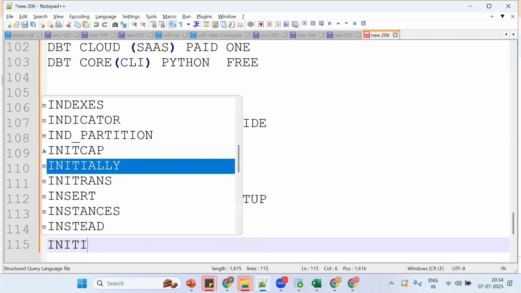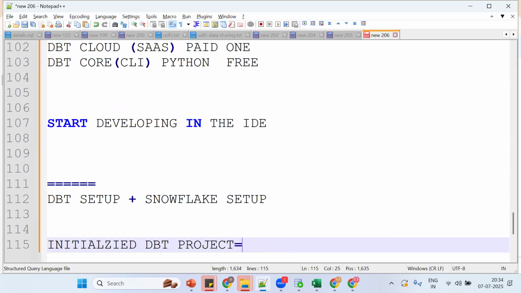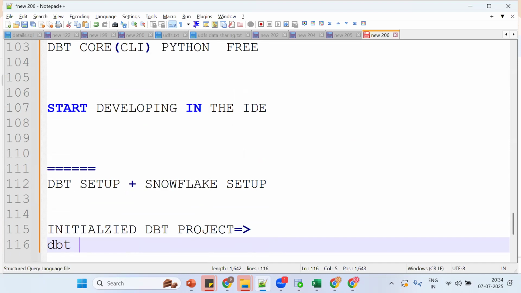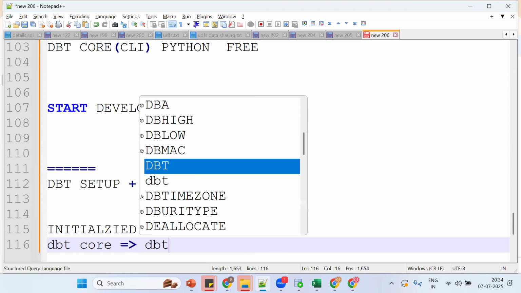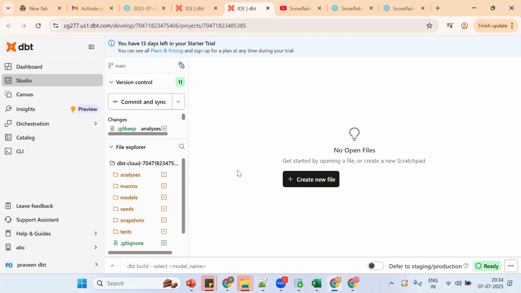Initialize the DBT project. In DBT Core, we need to use a command, the dbt init command. As of now, it's just a UI, so we need to click. Then folders will be available, macros and all these things. Got the point? So this is the concept.